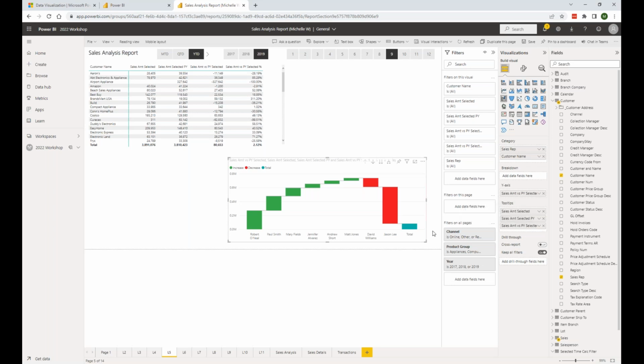Now, if yours is sorting in a different order, you can adjust the sort order here. So if I click on the more options, the ellipsis in the top right corner of the visual, there's an option for sort axis. And I want to make sure I'm sorting by sales amount versus PY selected. And I'm going in descending value. Depending on your button clicks and the order of how you got here, it may default to other fields. So all you do is go to sort axis, click on sales amount by PY selected, and that will make sure you're sorting in that order. And then you want to make sure that you're sorting in descending order.